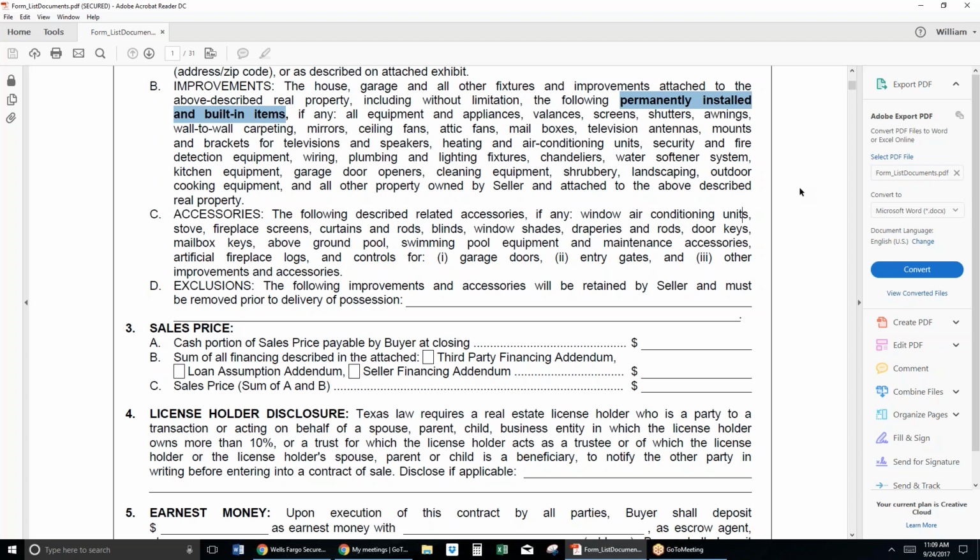So yes, if your seller has a flat screen TV mounted on their wall and they're selling their home, the TV doesn't stay, but the bracket is considered a permanently installed and built-in item. So they either need to remove that before you show, or you need to put it in the exclusions box here, because technically at the end of the day, if a buyer comes in to do their final walkthrough and they notice the TV mount is gone, they can make an issue and they will be right.